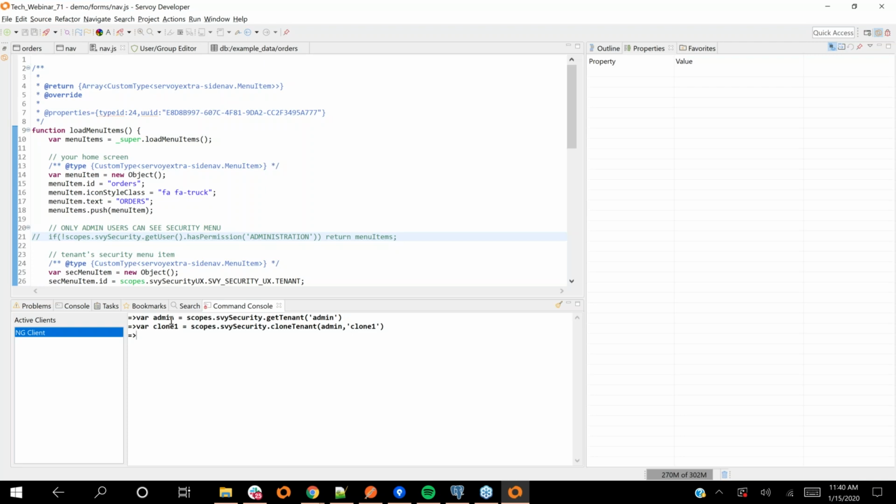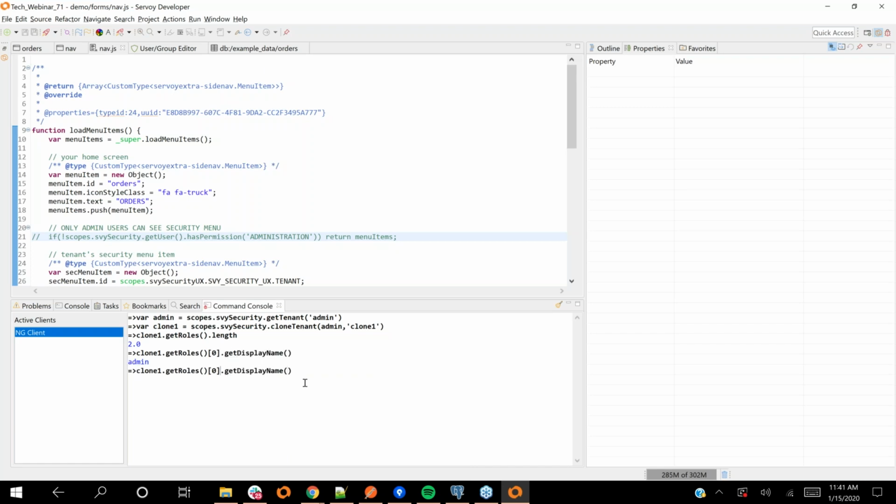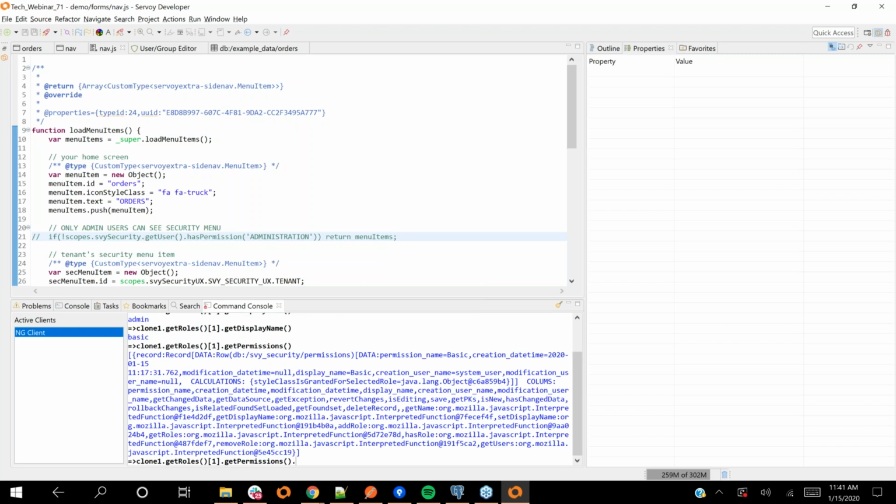So now what I have is a brand new tenant, and if I look at this tenant and I get their roles, you can see I get those 2 roles, and if I get one of them, get the display name, you can see it has the admin role, and the other one, which I think was called basic. So it's copied the roles. It also will have copied the permission associations to those roles. Oops, I should probably explain.